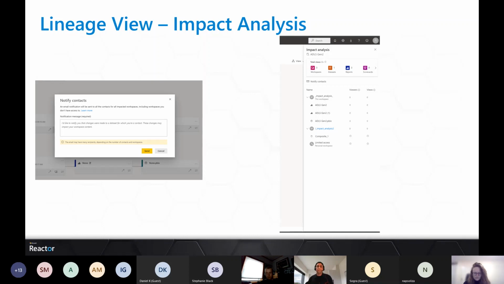This information is very useful because it contains all the artifacts that consume data from the selected artifact, from all the workspaces in the organization. In this example image, I clicked on impact analysis for a dataset, and I can see that 3 workspaces consume this dataset, and also which artifacts consume it. I have 3 reports and 1 dataset that also consume data from the selected dataset.